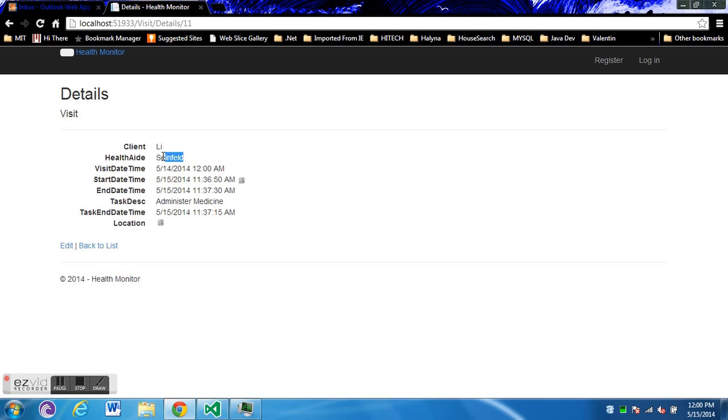It took place at 11:36. That's when the visit started. During the visit, Seinfeld administered medicine for Lee at 11:37, and then he left also at 11:37. Now these two icons here allow us to see the actual location in which the health aide was when the visit started, and when specific tasks associated with the visit were executed. We'll see more of that very soon.